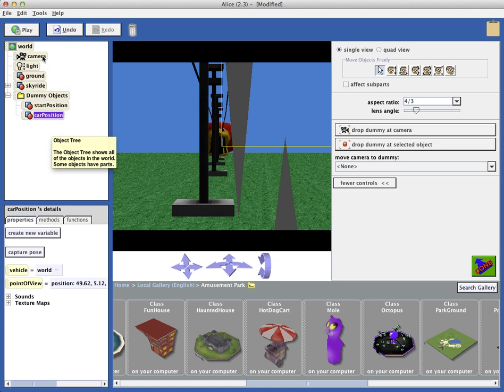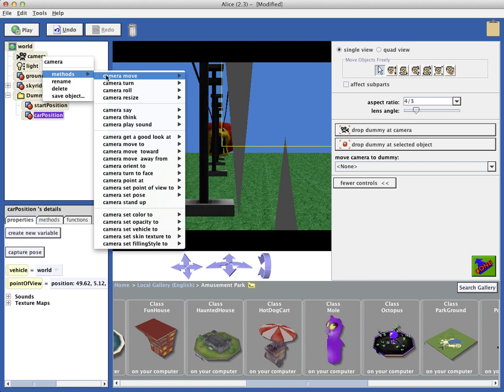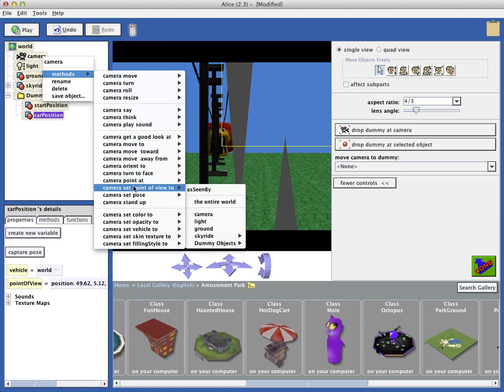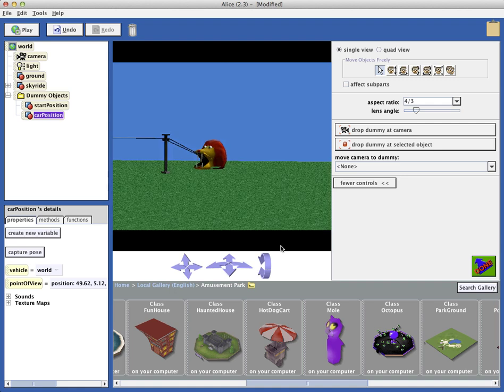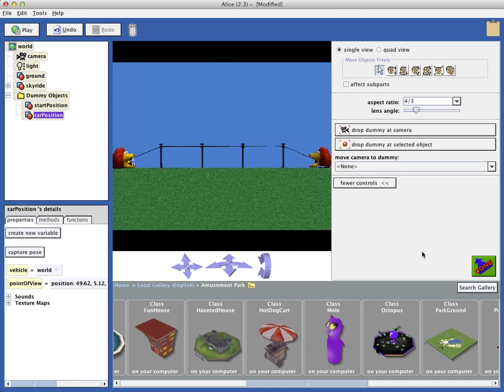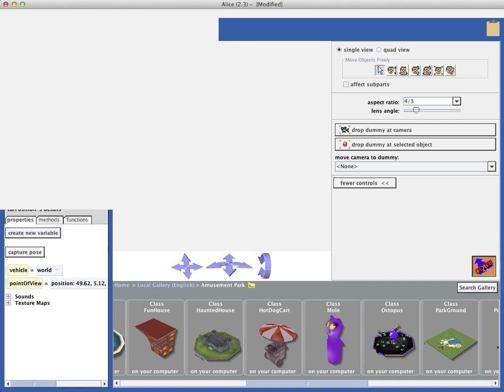So I'm going to put the camera back at its initial starting position by selecting Camera, right click Methods, Camera Set Point of View to, Dummy Objects, Start Position. I now click on Done to go to the code editor.